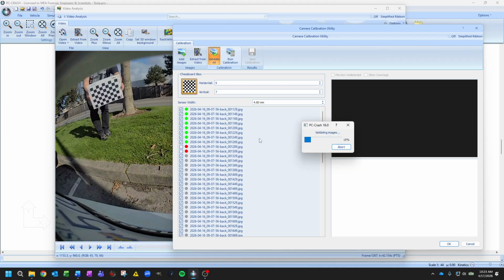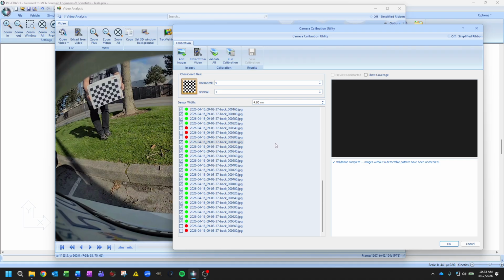If I run the validation, it's now checking to see, can it detect an entire checkerboard in each frame. So it's gone through and marked which ones it can see the checkerboard in. And then I'm going to run the calibration. So it's going to try find the lens correction parameters using all the different frames that have a full checkerboard in it. So once you have that, you can then save the camera calibration file, and you can apply it to the base video as well.